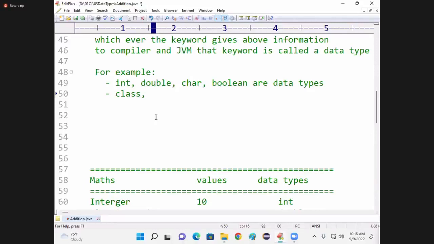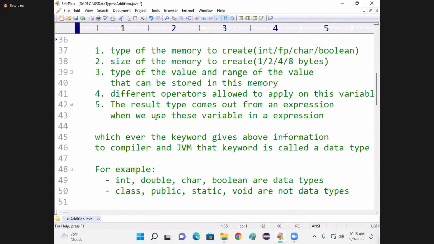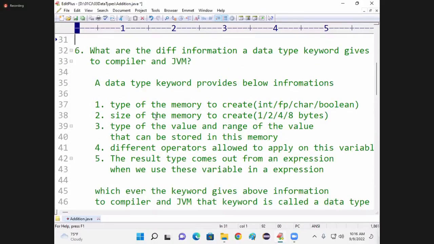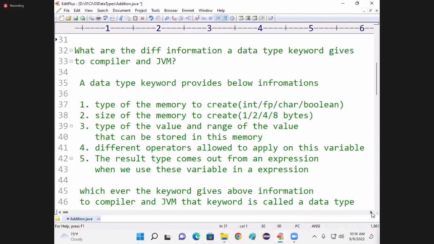Then next, class. Next, public, static. Next word, void: data type or not a data type? Not data types, because they don't provide information about creating variables. Hope you all understand what a data type is, what the use of a data type is, and what different information a data type will provide. Now write down. Question is written already? Write down the answer.